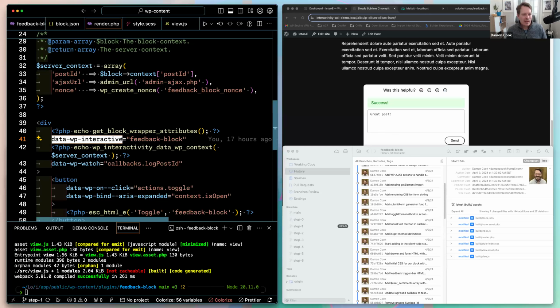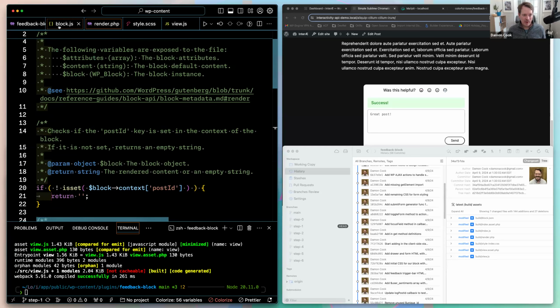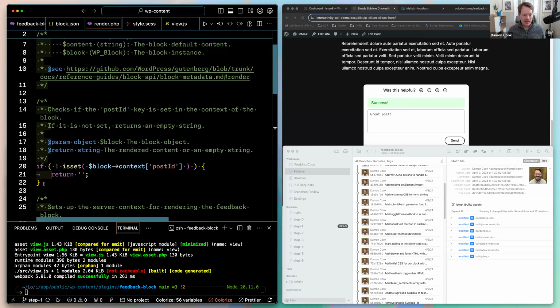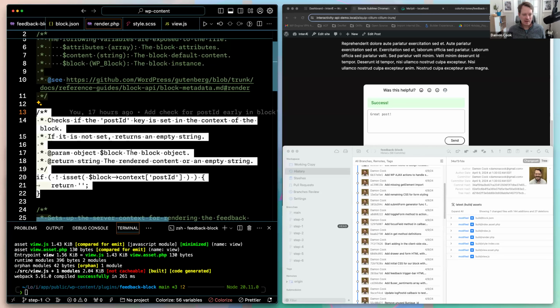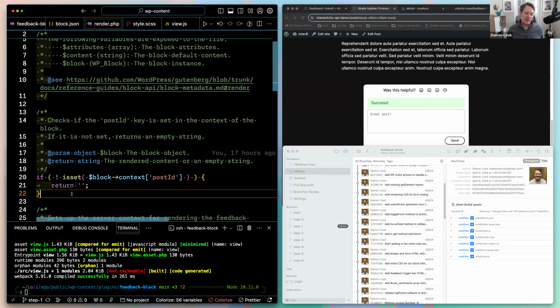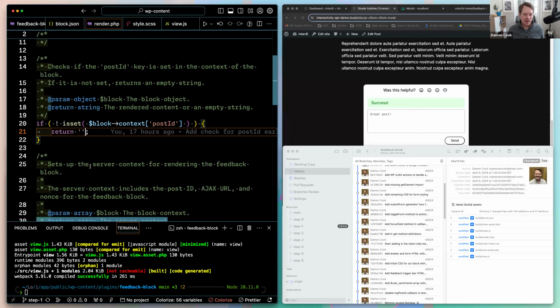and yeah. So we added the post ID, and then what we're going to do in our block render functionality here is just check for it early on. Because we want to make sure that post ID is available, and then just return an empty string if it's not, just kind of a safety check.